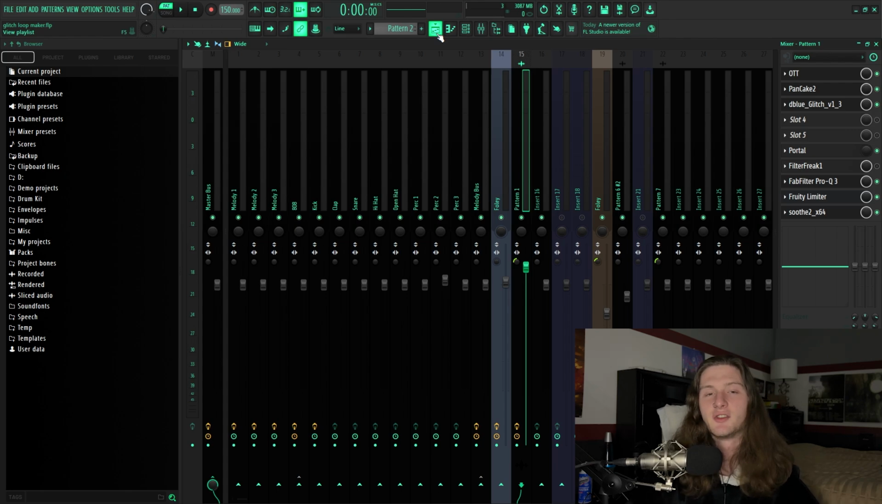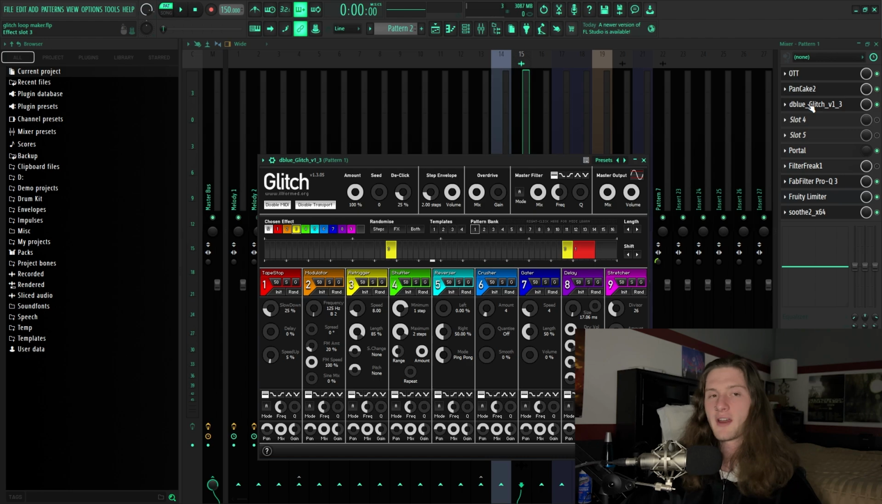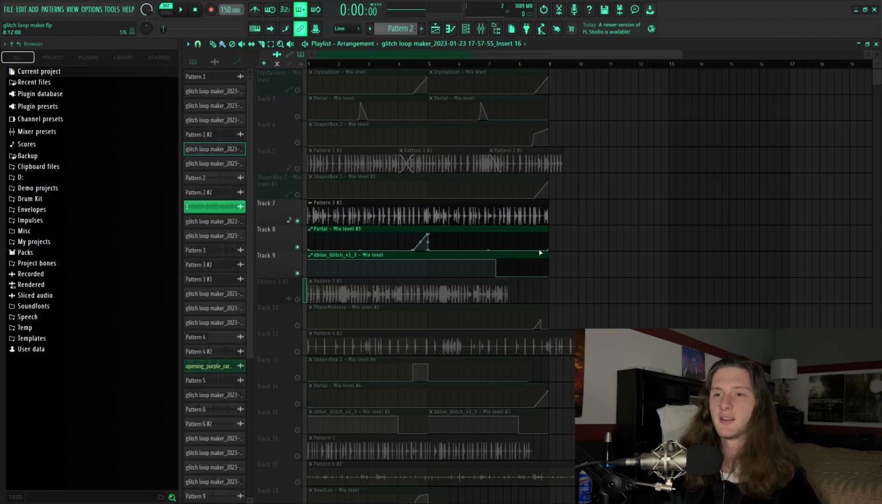Now, something that I like to do to make the glitch loops a little bit more interesting is I like to automate some effects. One effect that I automated is Dblue Glitch from before, and I automated it so that it takes place in the first 3/4 of the loop, because I didn't really like how the tape stop sounded at the end of the loop.